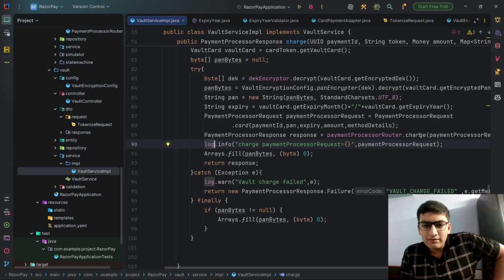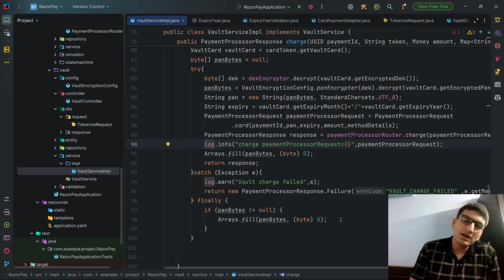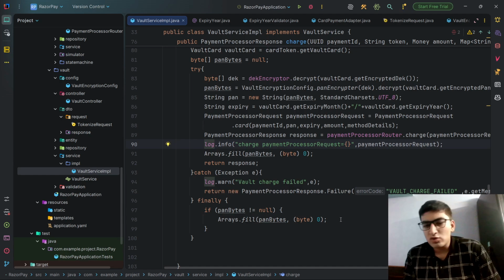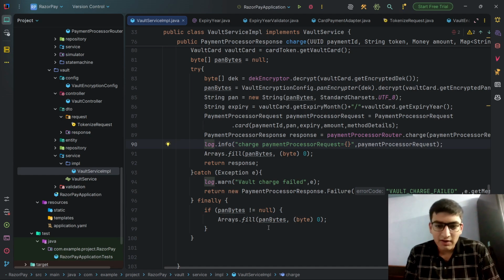So then we have the response for it, and as per the response we will show it. And the PAN bytes should be nulled each time. We should not store it. So here we are doing it. We are initializing it with 0.